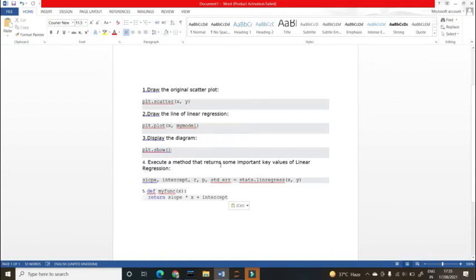Execute a method that returns some important key values of linear regression. If you want to predict the values or you want to execute a method, you will write this command: slope, intercept, r, p, std_err = stats.linregress. And this linear regression, we will be importing from SciPy, in the stats way. Okay, and the last, I have written def myfunc, which returns a value. I have created a function here. This is for predicting the future values.